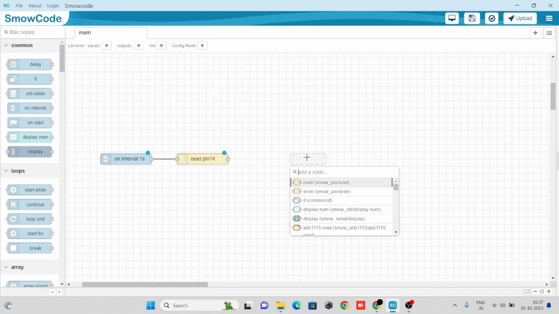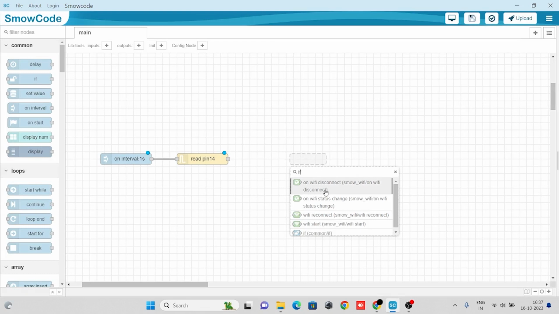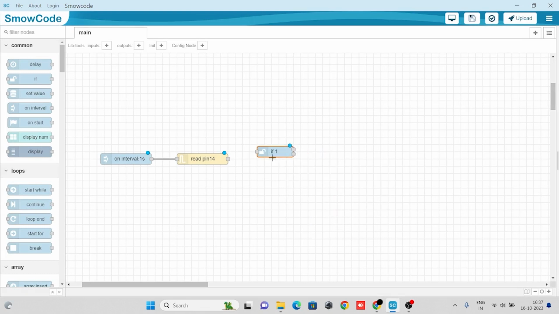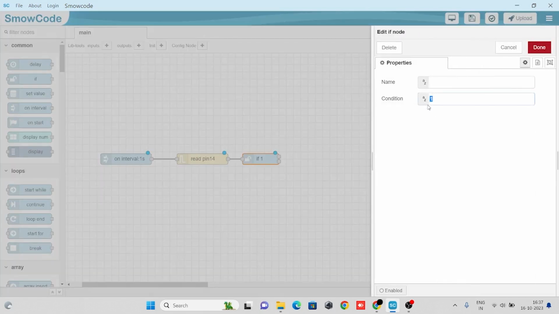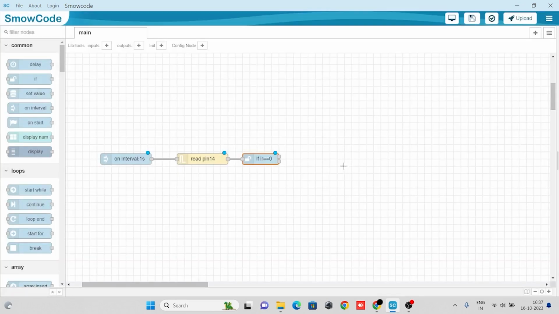We'll add an if condition. So for that we'll take an if node. We'll connect it with the flow. In the node properties we'll specify a condition that if the IR is equal to 0, which means if our IR sensor value is 0, an object is detected.